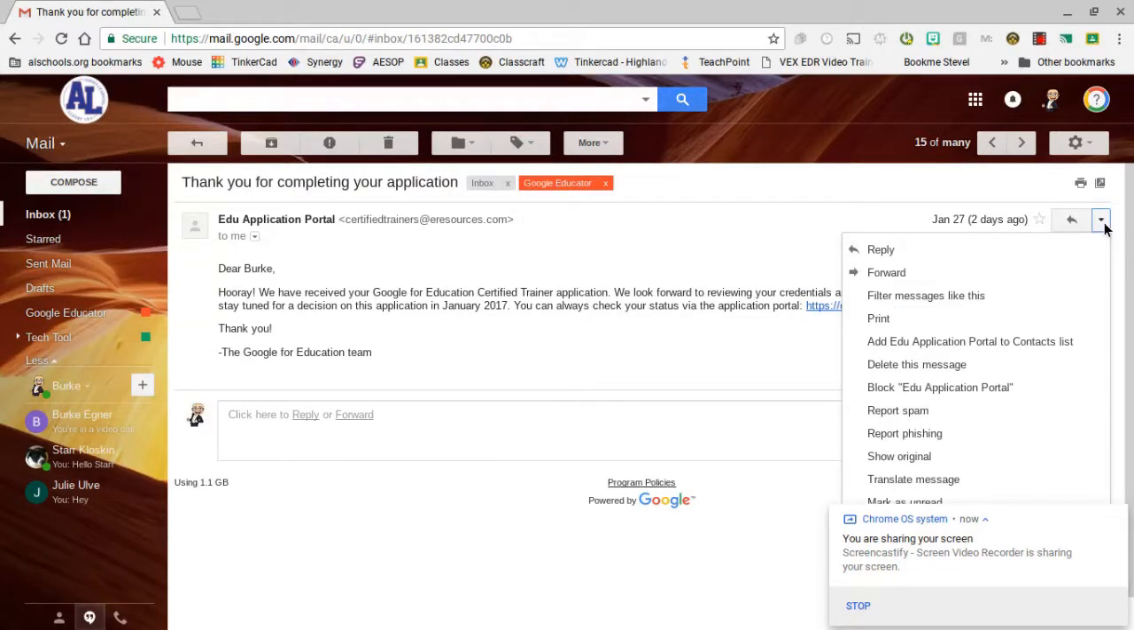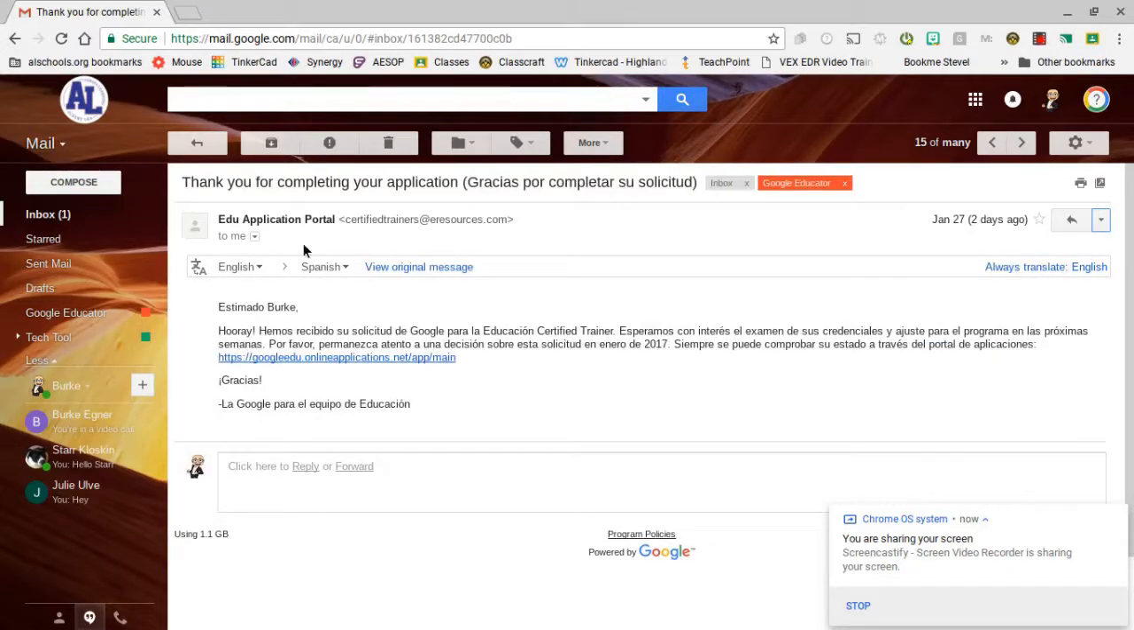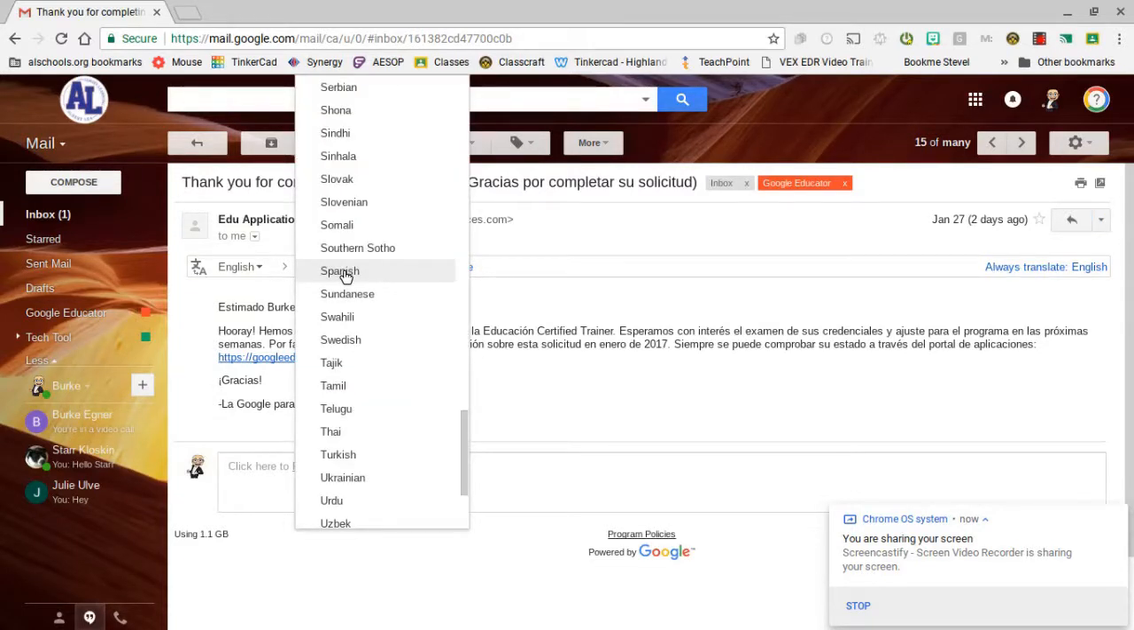So if I go down to the more, I can go down here to where it says translate message, and I can choose how I want to translate my message. So the originating message is in English, and I want to translate it to Spanish. And so this would translate my message to Spanish for me. So when you've got your families, encourage them, if they need to communicate with you, they can communicate in their email primary language.